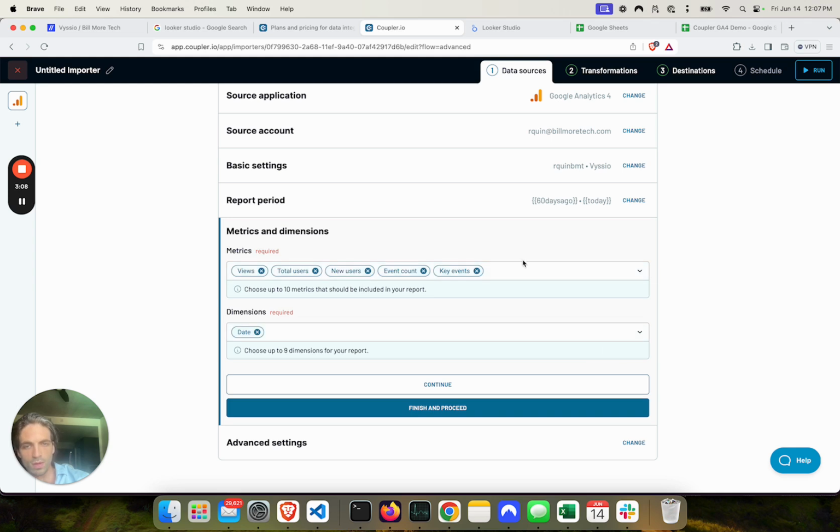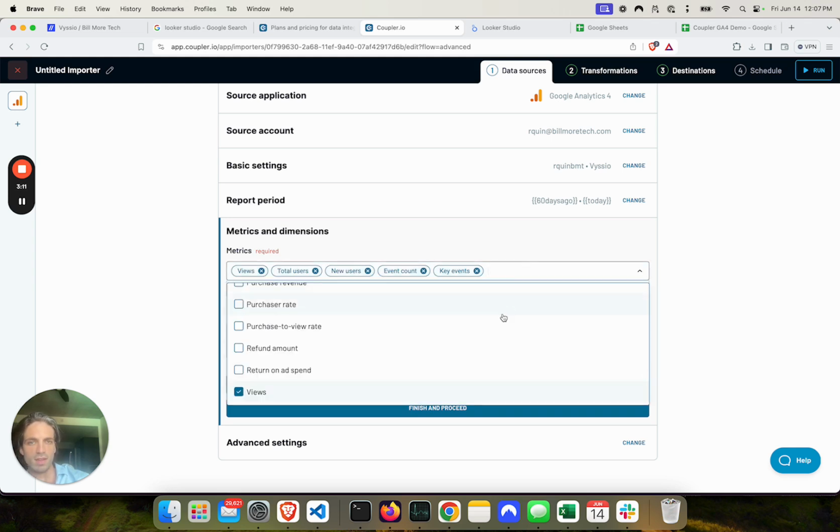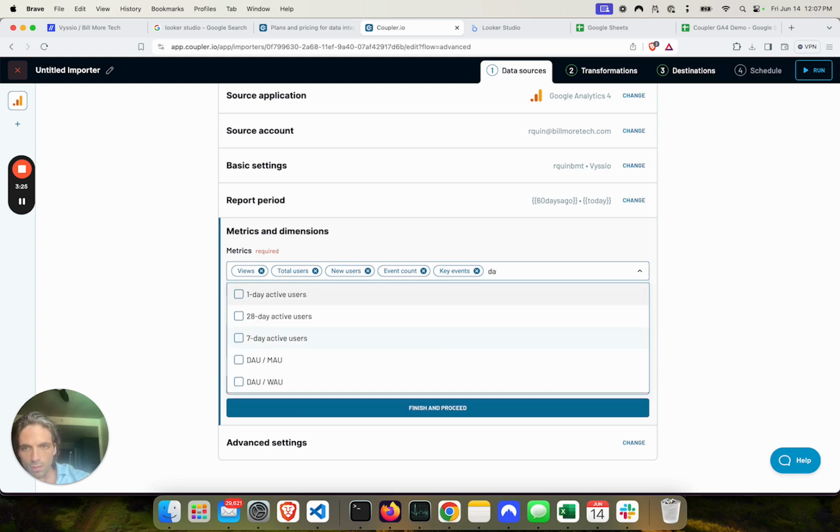So we continue, and this is how you can get the data that you want. There's a lot in here, and there's a lot more than I actually care about. In this case, I'm only concerned with getting the views. What else can we get? So we have the views, total users, event counts. We want the date.